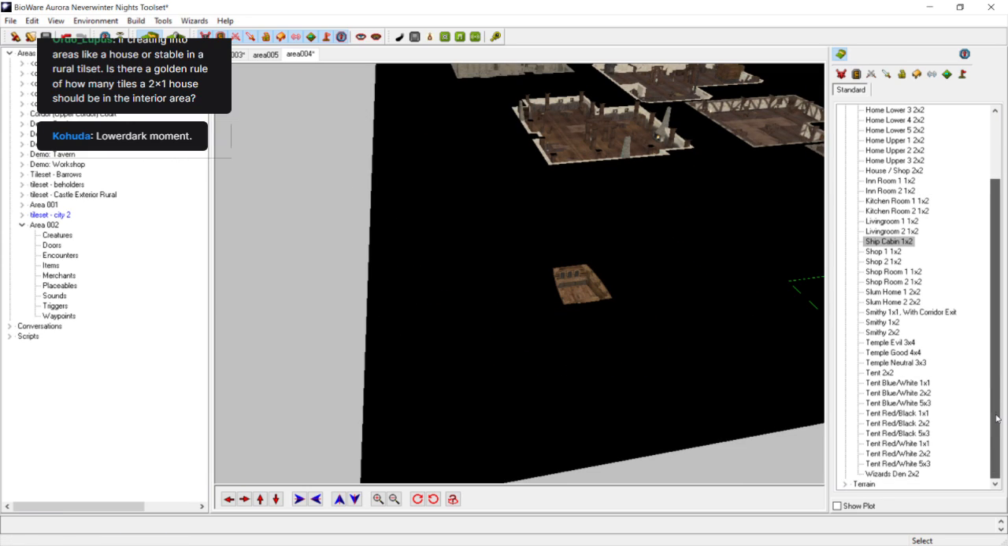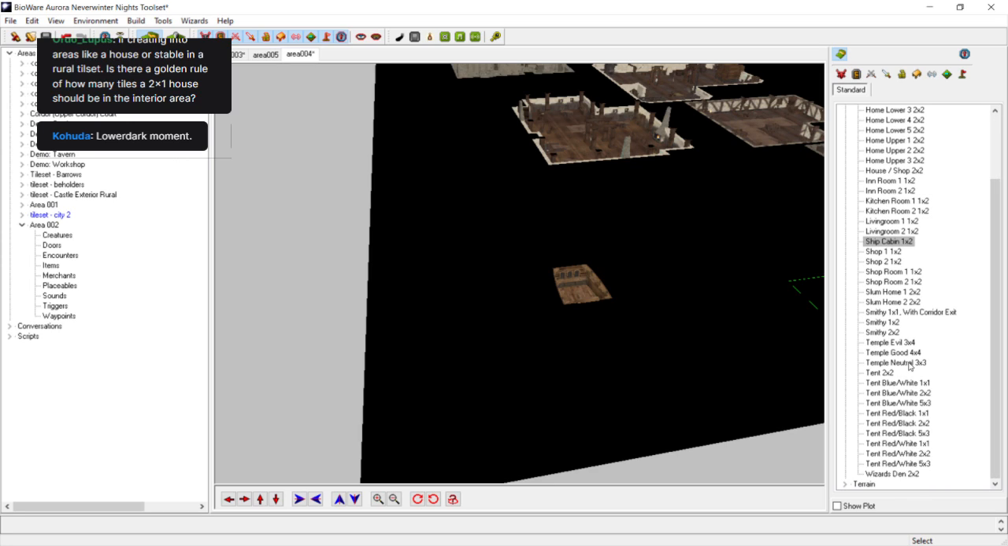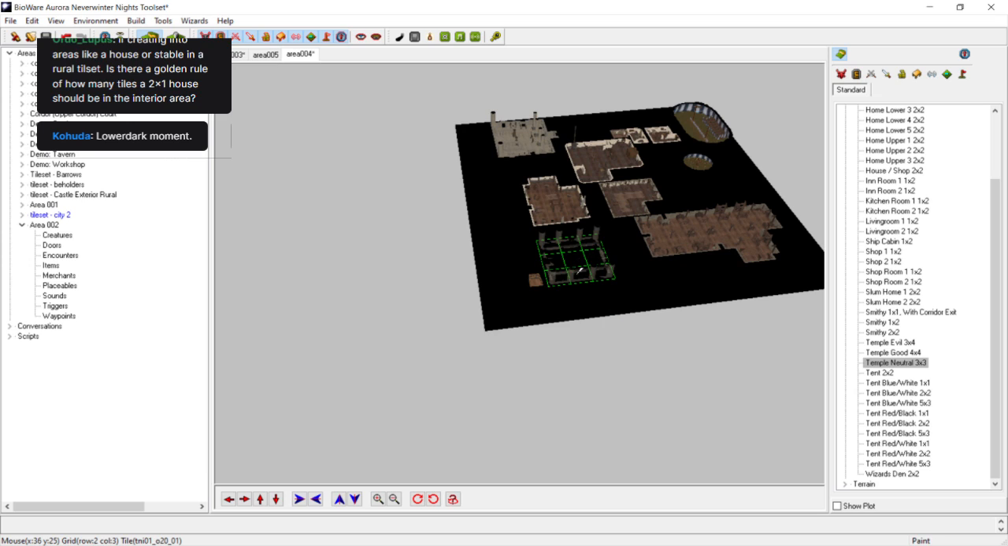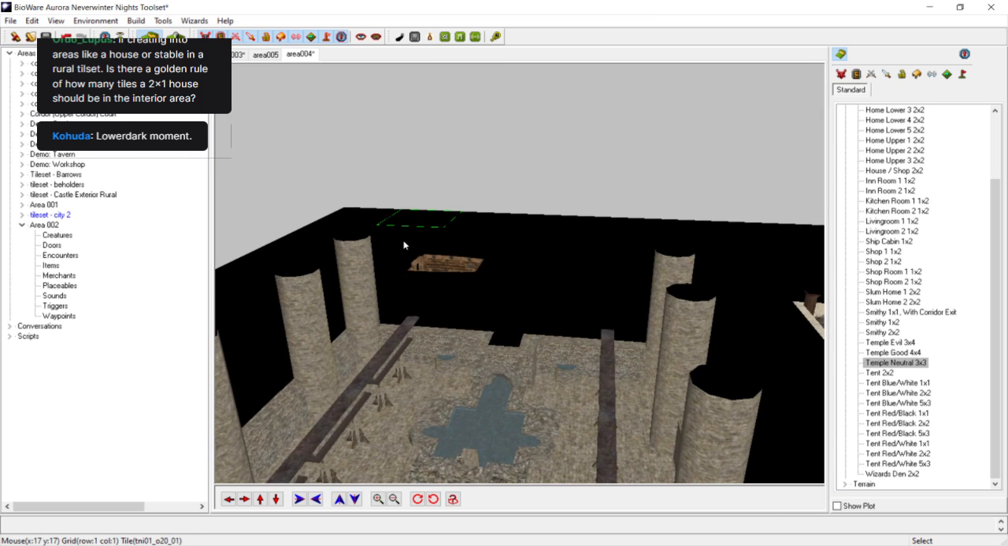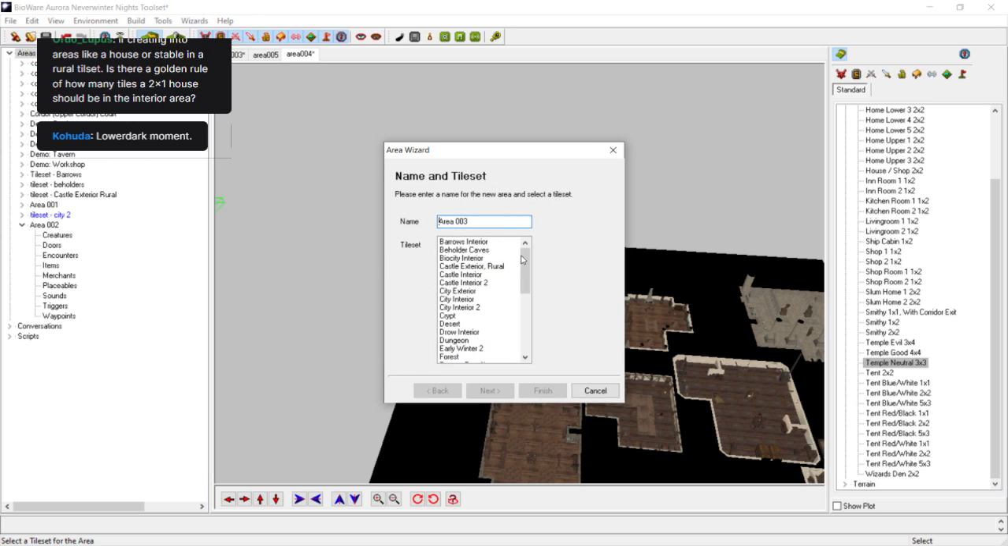Where is the neutral temple? Yeah, it's not bad. Okay, let's keep going through. Now, there are 3 tile sets that basically go together. That is the rural, winter, and tropical.